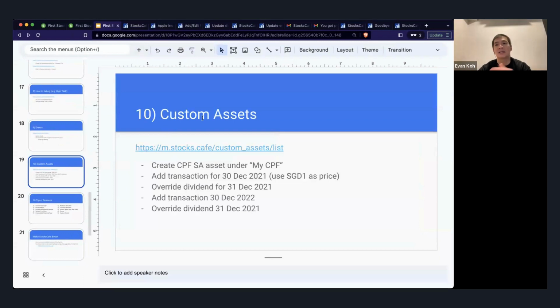Okay, this is the last one. It's 10:40, I think we are pretty good with time. Okay, it's custom assets, right?